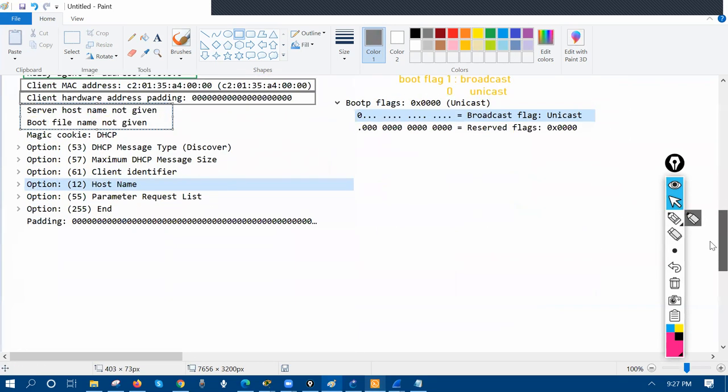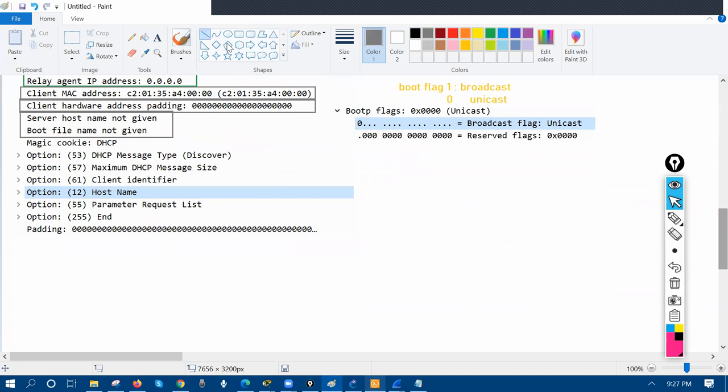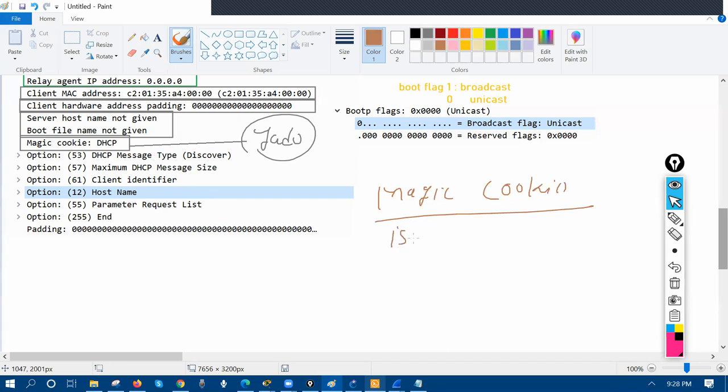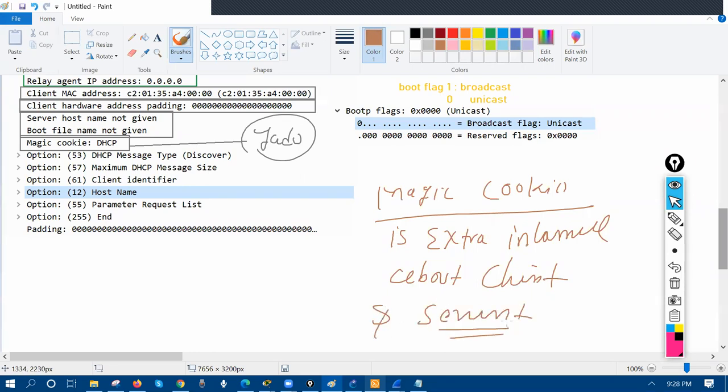The next one is amazing. This is the magic of this packet. Magic cookies. Guys, what is this magic cookie? It is extra information about the client and server, depending on the packet.